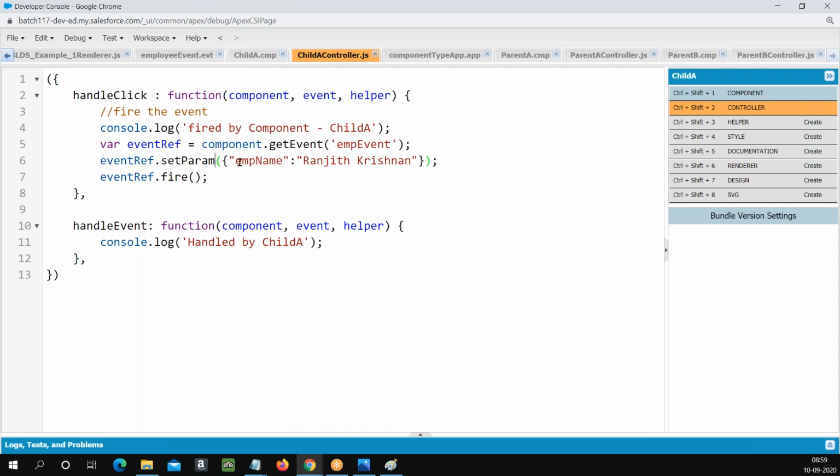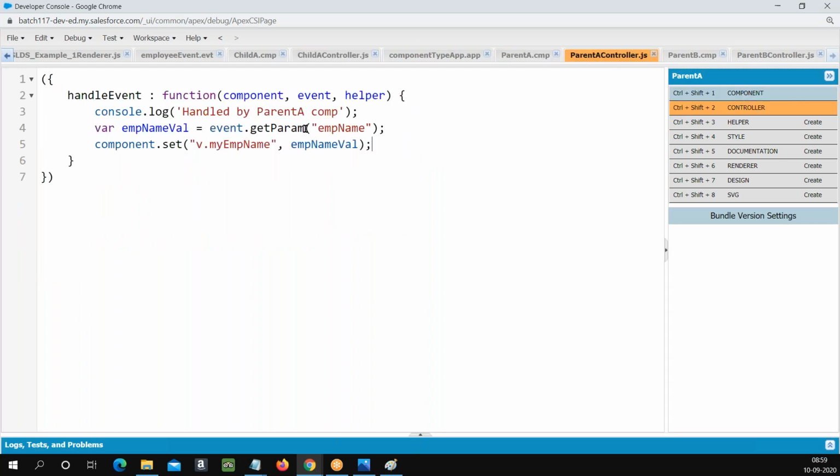Oh yes, if it is set param, then I don't use braces. If it is set params, then I can use set param or set params, anyone can use. If I use set param, I don't use braces. If I use set params, then I have to use braces. That's the syntax, I believe. Okay, and handle here, and again, get param. Just simply I give like this.